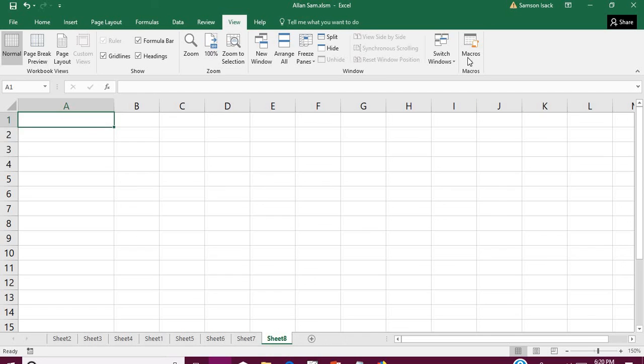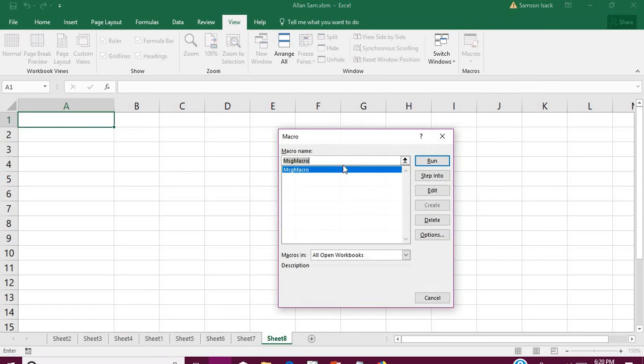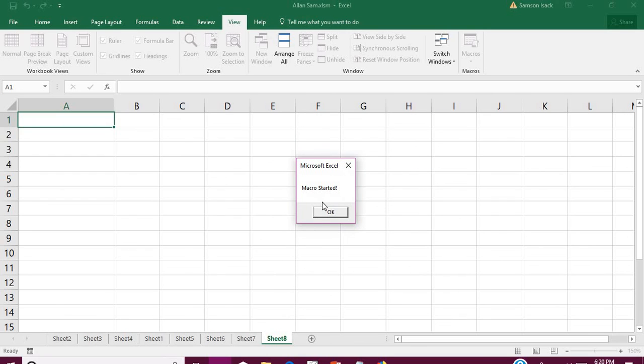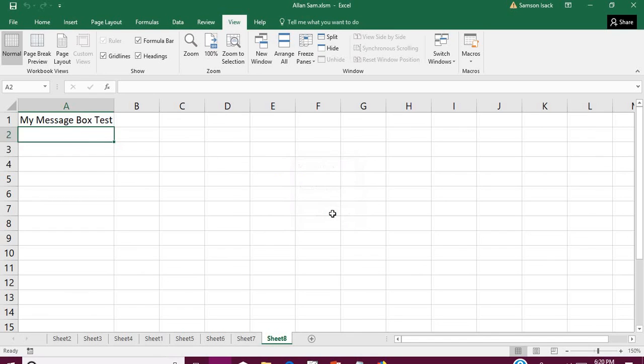Now we go and run, view macros, msg macro, run. You see message box, macro started. Now the macro started, I just click, then you see every action is done, then macro completed. Okay, this is the way you can use message box within your recorded macros. Okay, thank you.